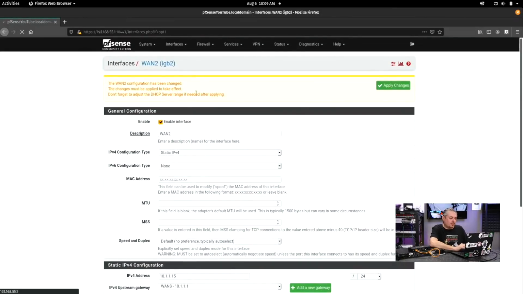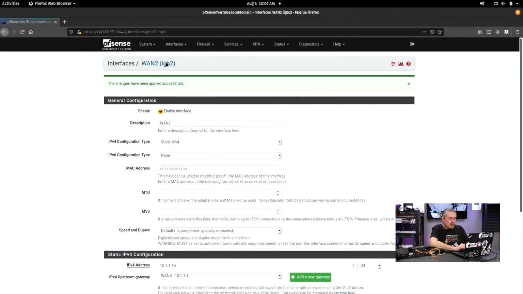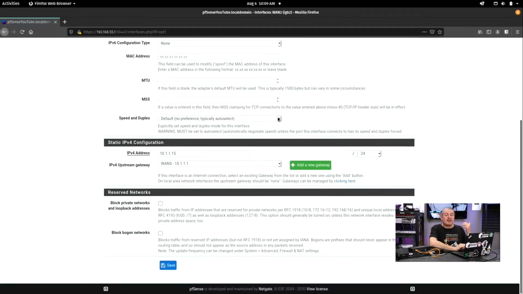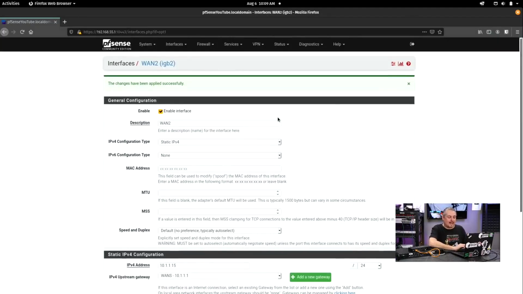It's applying the changes right now. We know it's IGB2, so it's technically the third port over because they start at 0, and that would be my failover one. Now this became a WAN 2 because it has an upstream gateway, so that's how it knows to be on that side of the network.